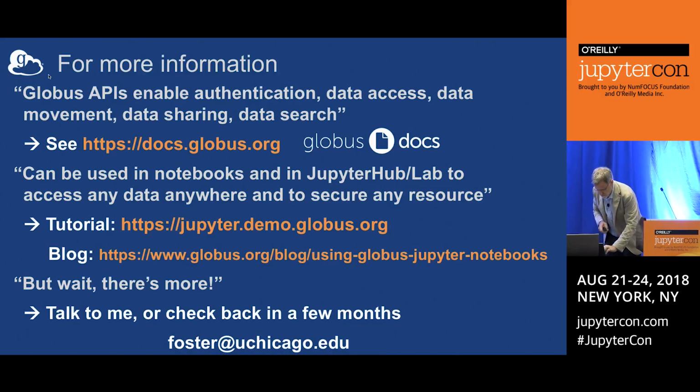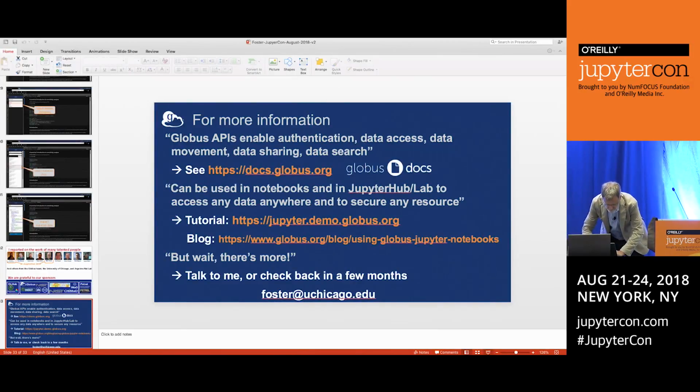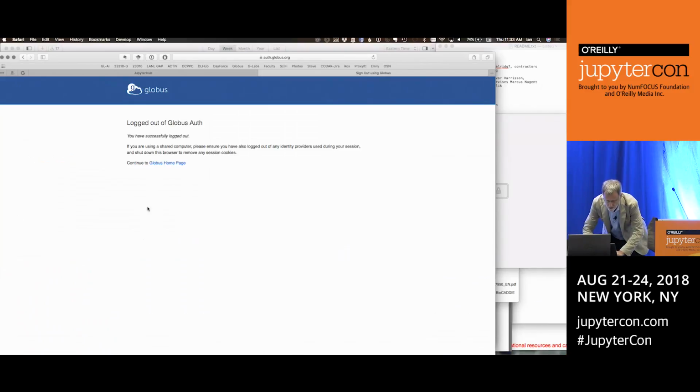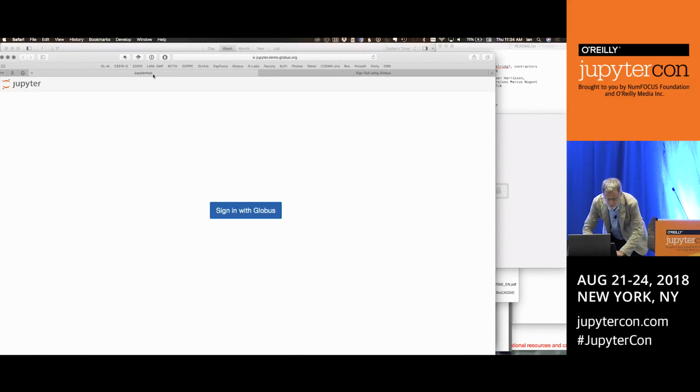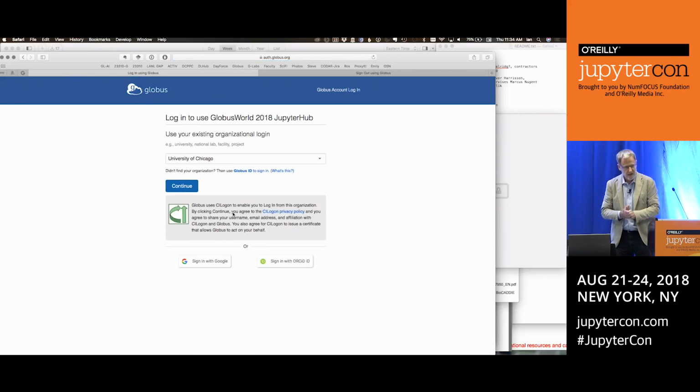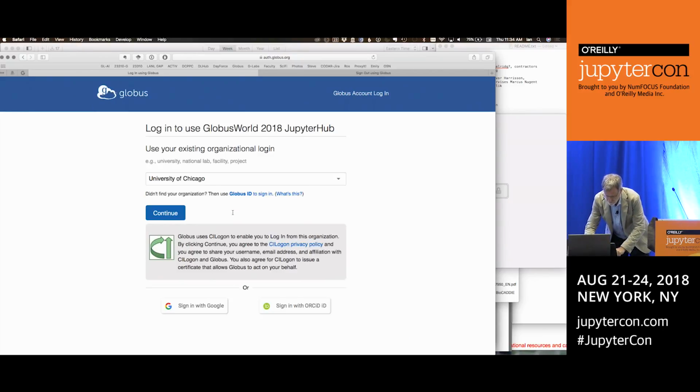Let me try, see if I can get this thing going. Okay, this is working now, so good. So this is the example that I was going to talk you through, and now I can do it. Let's see if we can make it a bit bigger.